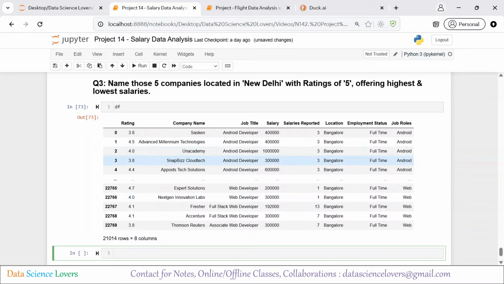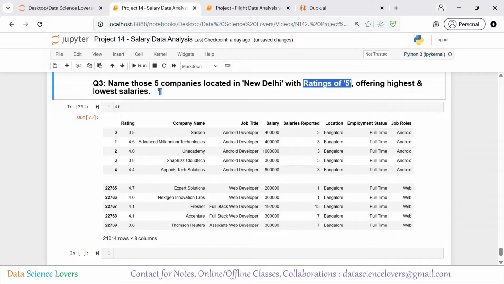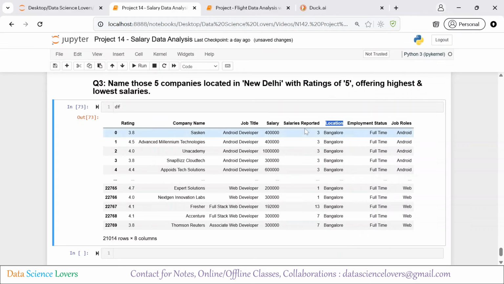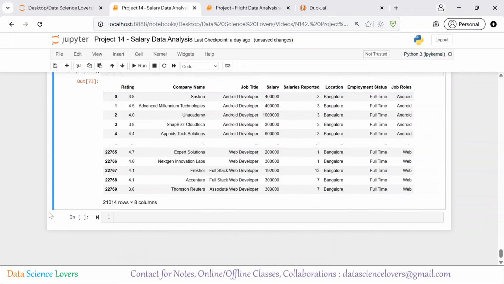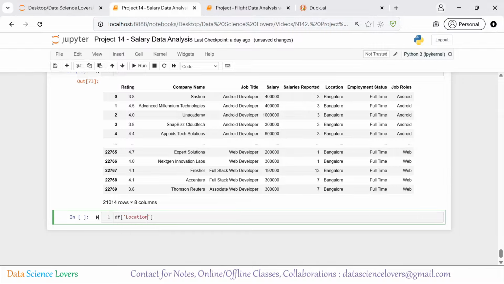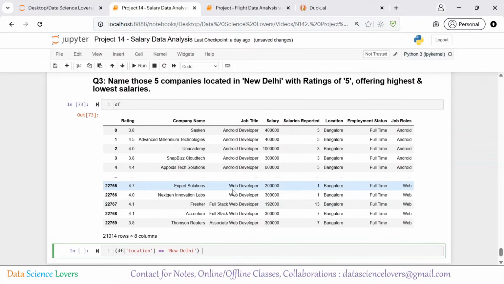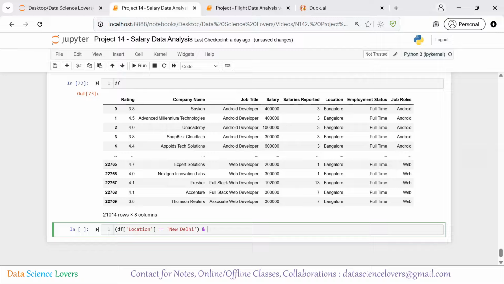First of all, we will filter out those companies that are located in New Delhi and have a rating of 5. So we will use the location column and the ratings column, this one. First consider the location column, data frame location. Next we have to pass New Delhi. It will filter out location New Delhi. And the second condition is the rating of 5. So we will use the AND operator and put our second condition. We will consider the rating column. Here the rating should be 5.